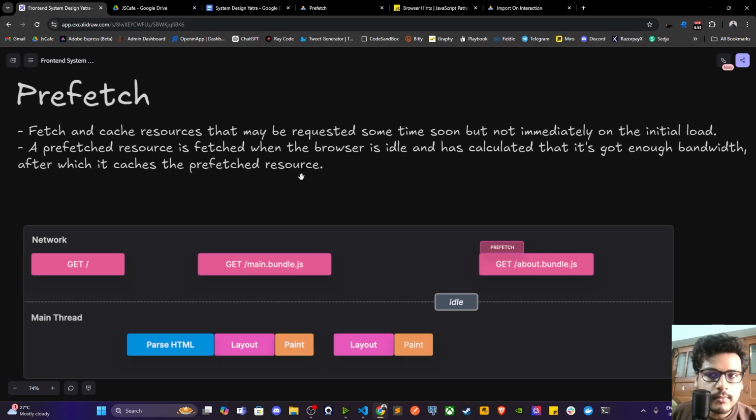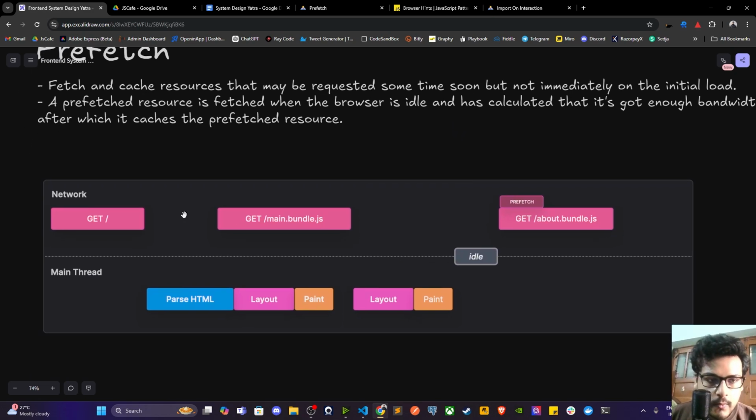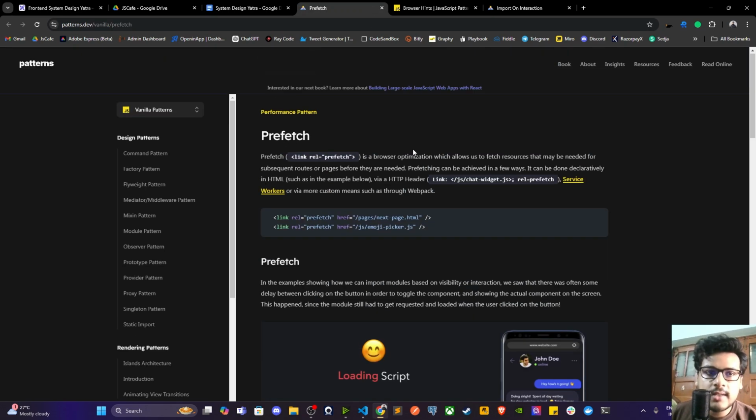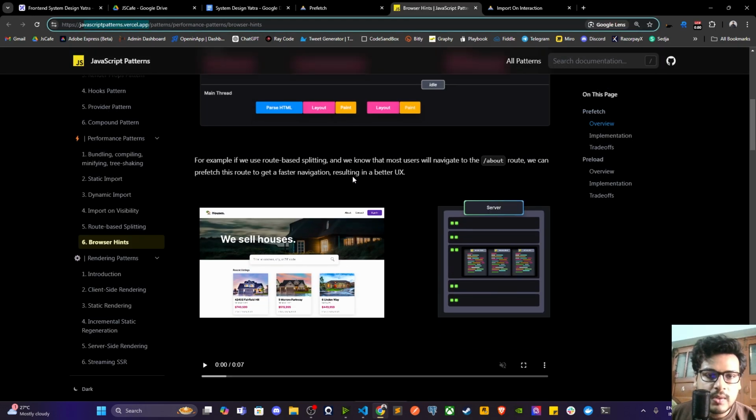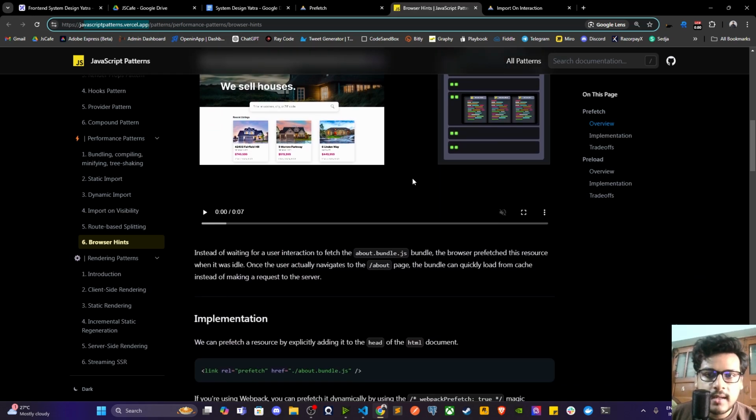So let me read it out for you. Fetch and cache resources that may be requested sometime soon, but not immediately on the initial load. A prefetched resource is fetched when the browser is idle and has calculated that it has got enough bandwidth, after which it caches the prefetched resource. So this is what it looks like. You make a network call and you get the bundle files, and whenever there is some idle time, you fetch another module. These are certain articles on patterns.dev and JavaScript patterns. You can read through them. I have taken the assets from here.